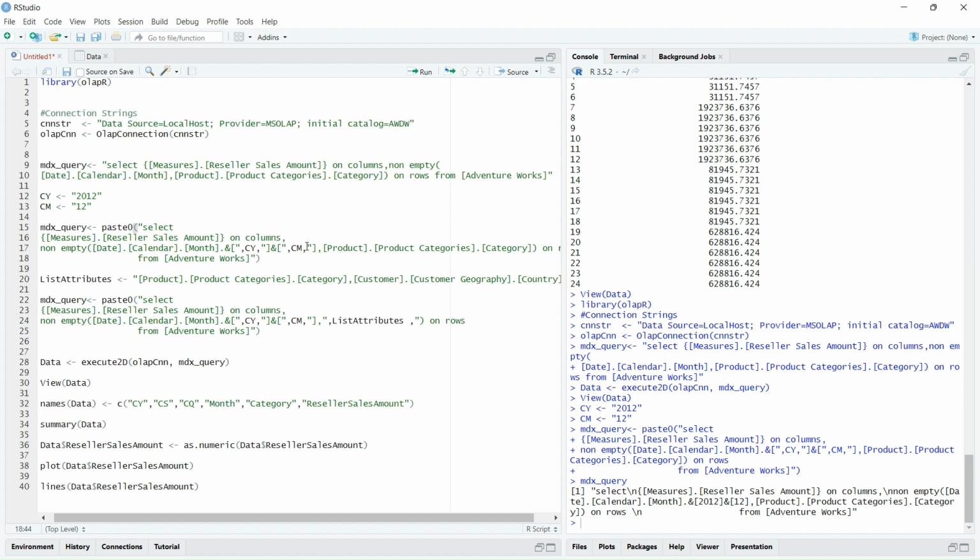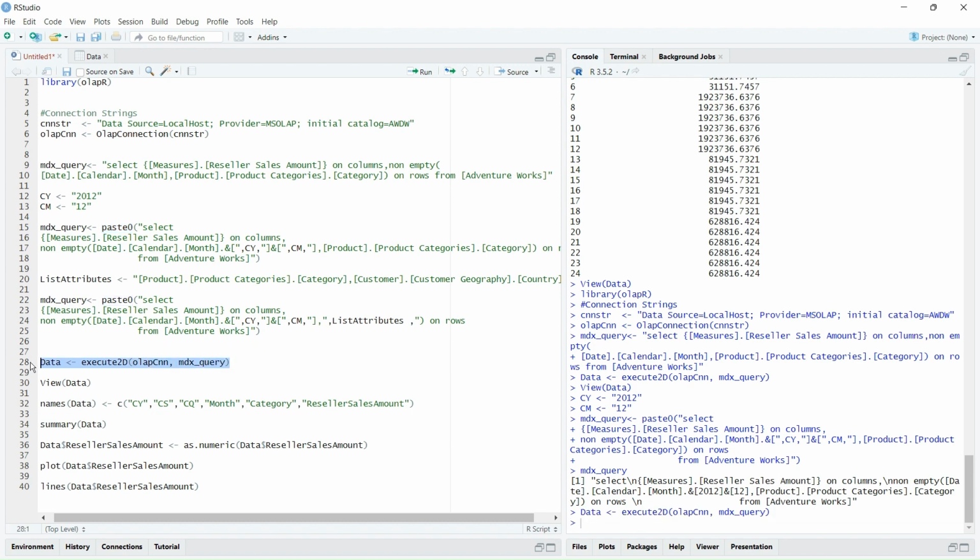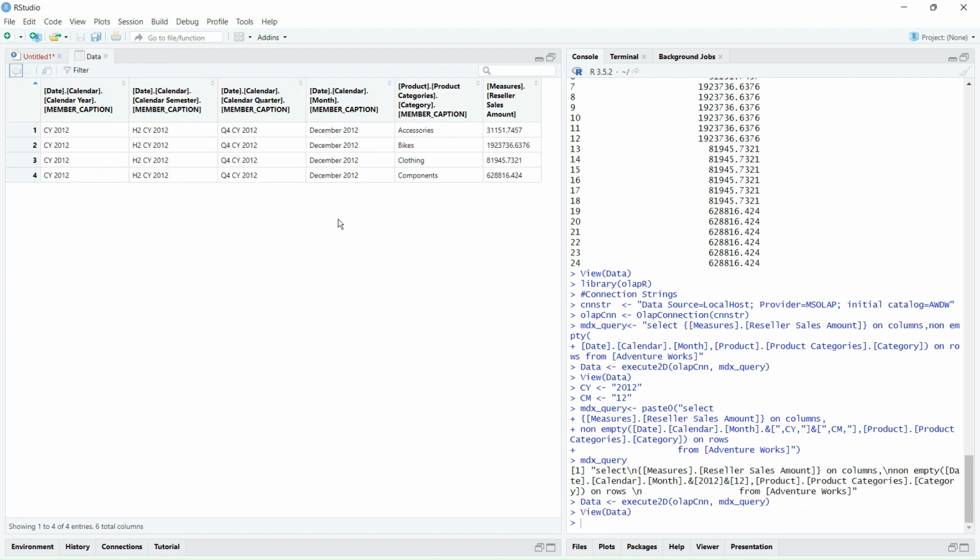Once those values are passed there, the query will be prepared by using the paste function. Once the query is ready, then you can come here and execute it. So now the data is extracted from the queue. Now let's see what results we see in the view function. You can see here, it only fetches the data for 2012 December data.